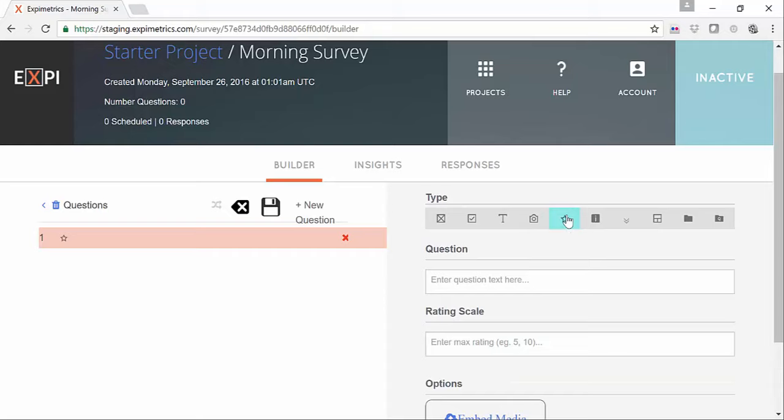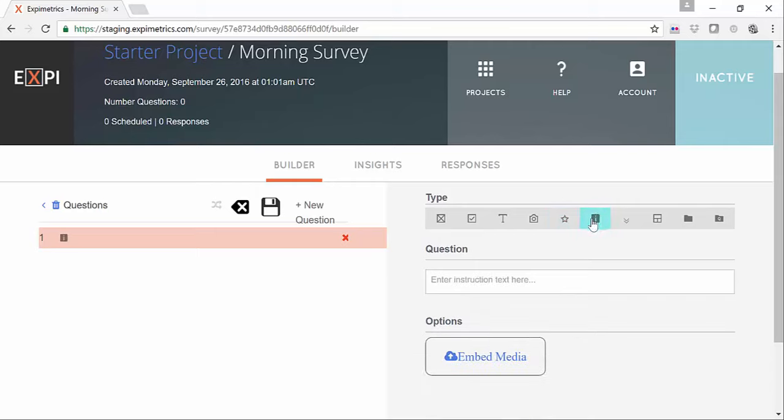Perhaps you don't want that. You might want them to do a rating, and so you'll enter the rating scale here, perhaps 5 stars, 10 stars, or 7 stars. Or you might just want to start off with an instruction text right here. In this case, I want to start off with an instruction text. So I might say, please read the following questions carefully and answer as honestly as you can.